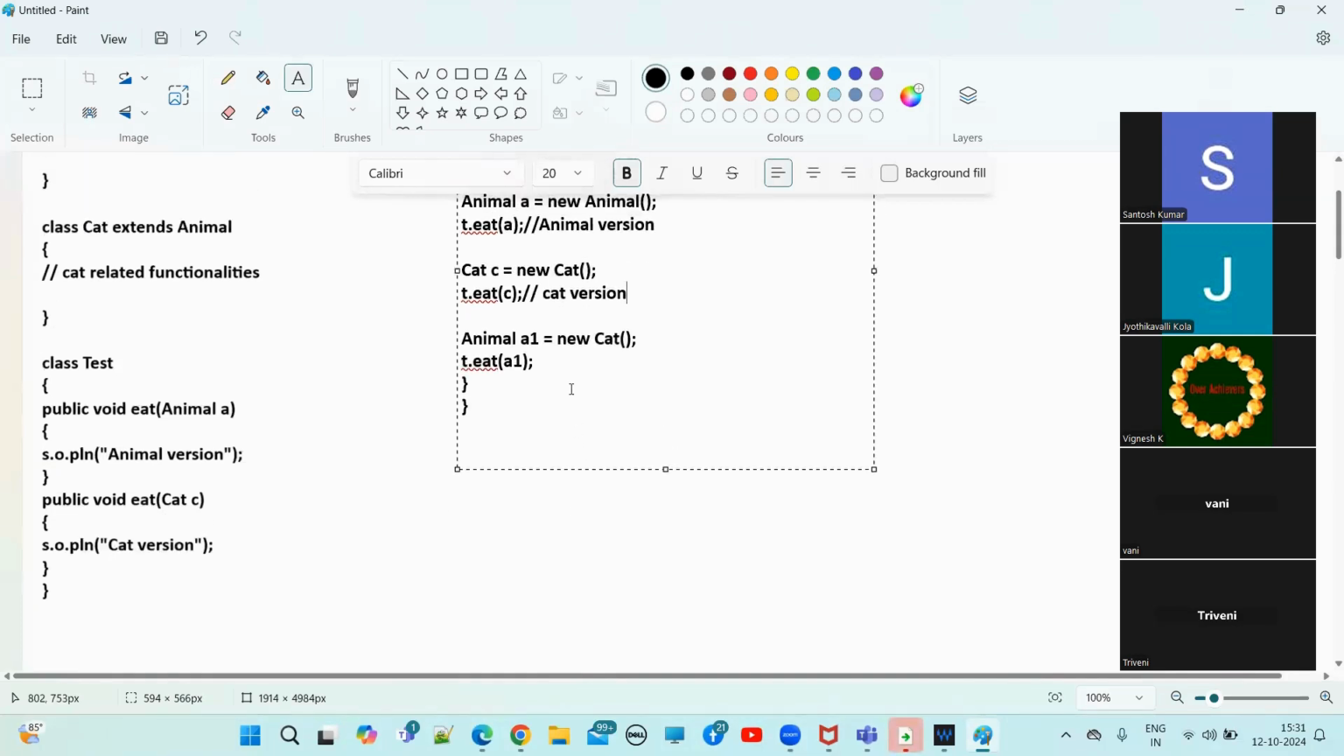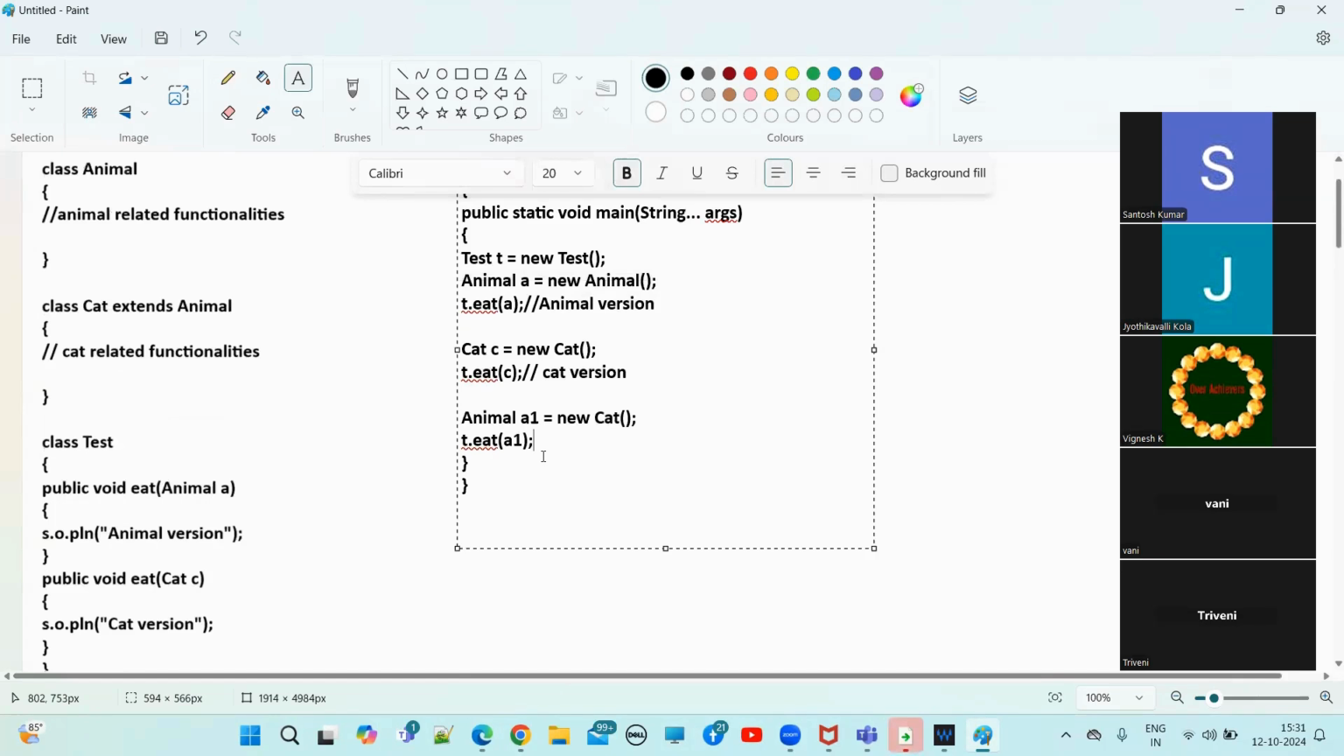Okay, fine. And now Animal a1 is equal to new Cat and t.eat(a1). Now tell me, what is the output here? Animal version or Cat version? What is the output? Here, animal version. Okay. So why?